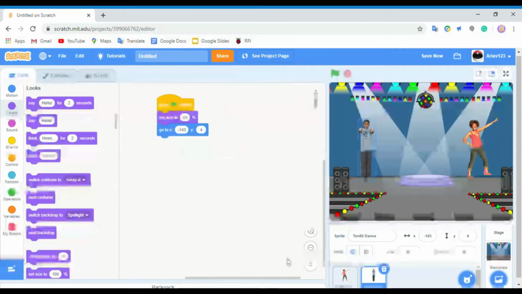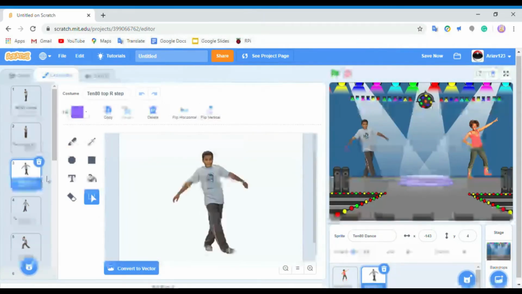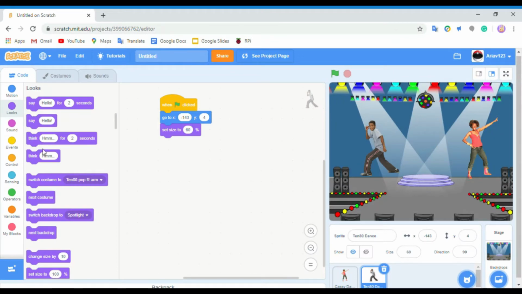Now I will change this guy's costume too. I like this. So what is the name? 1080 top R step. Now we're going to learn how to switch costume. Now that we've finished with this one here, I've removed the switch costume to the first one. So I've removed that, and what I've done is I've just kept these two codes and kept the green flag clicked. So this is the code that is done for now.